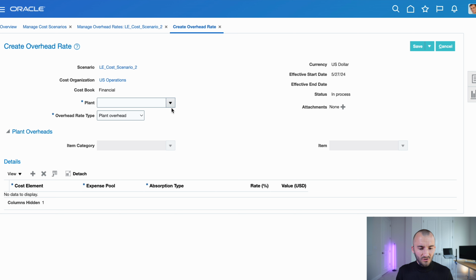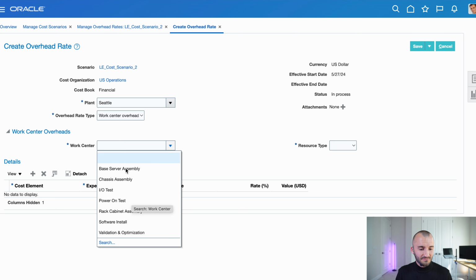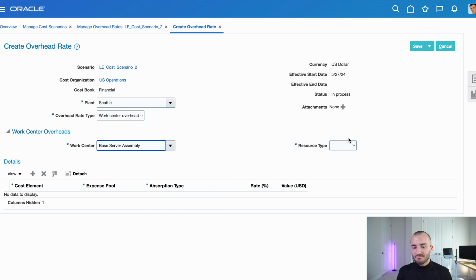They are grayed out right now because I didn't put a plant in. Let's select Seattle, and they become enabled. But realize you don't have a required field there. So you could go in some more granularity, but here we don't have required fields. For work center, the system wants to know, well, what work center are we talking about? Let's say, for example, this is the base server assembly, and the resource type will be labor.